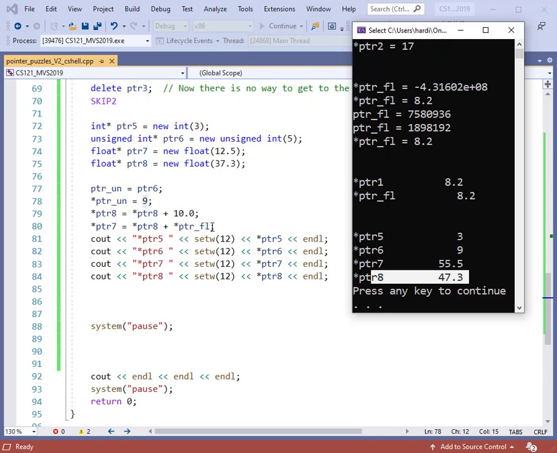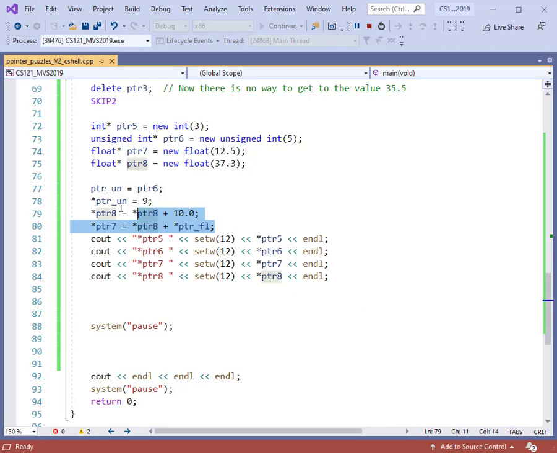I didn't print out pointer FL, should have. But if we do the addition, then we have 47.3, and whatever we need to add, which is 8.2, which was correct. We add 8.2 and we get 55.5. So here in this short example, you can see how you can use the dereferencing operators and how you can set the values of things where the pointers point.